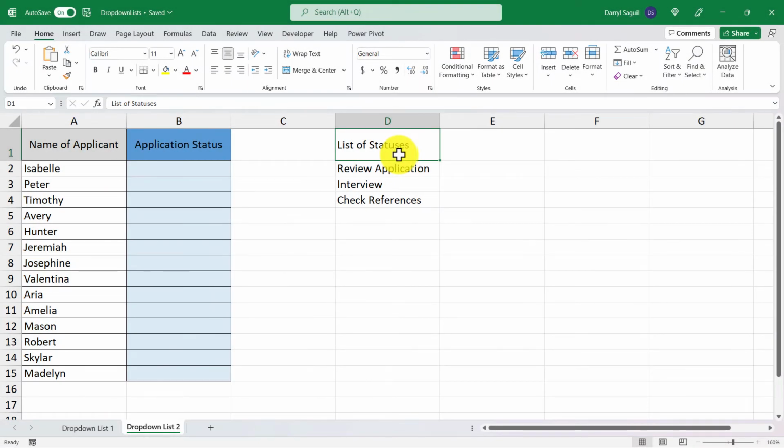In this next example, we have another tracking sheet where we want to be able to track the status of the application for each applicant. We're going to set up the dropdown list a little bit differently, where we're going to use information in cells within our worksheet to build our dropdown list. So over here in column D, we have our list of statuses, which is what our dropdown list will contain.